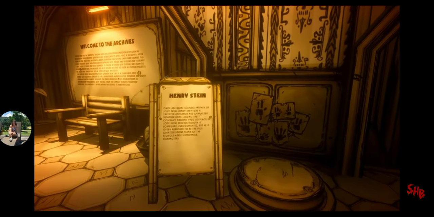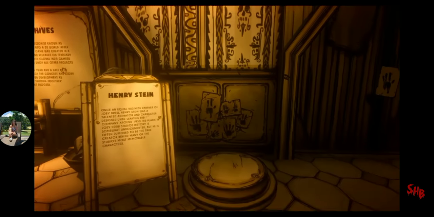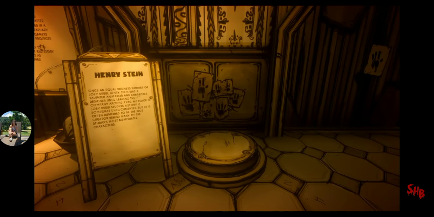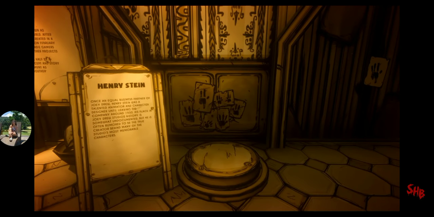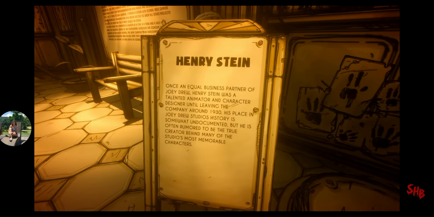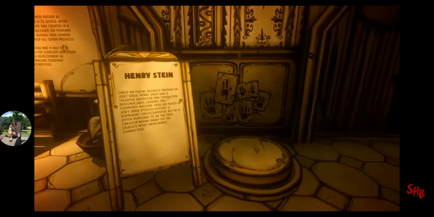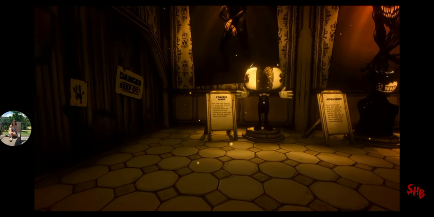First thing we've got is Henry Stein, guys. And you can see there's nothing there for Henry because obviously we never actually saw what Henry looks like throughout the game. So it's just an empty stand. There's Henry Stein, once an equal business partner of Joey Drew. Henry Stein was a talented animator and character designer until leaving the company around 1930. His place in Joey Drew's studio's history is somewhat undocumented, but he is often rumoured to be the true creator behind many of the studio's most memorable characters. So there we go. Not anything really new about Henry there.